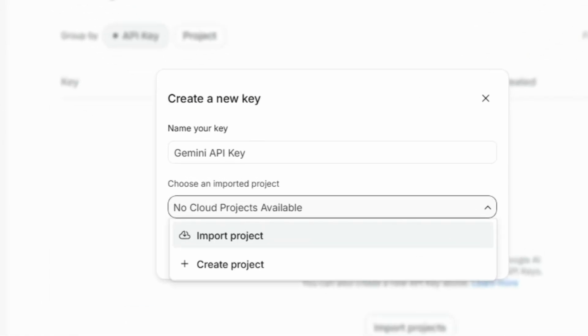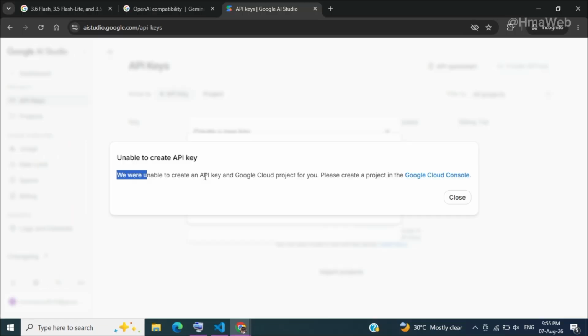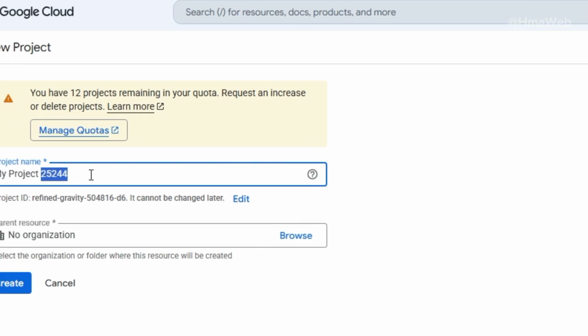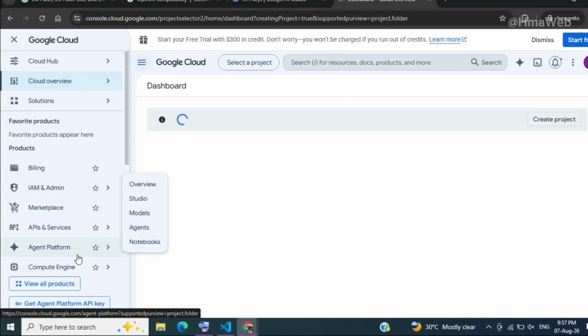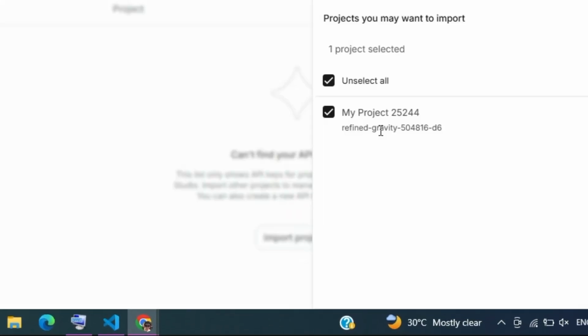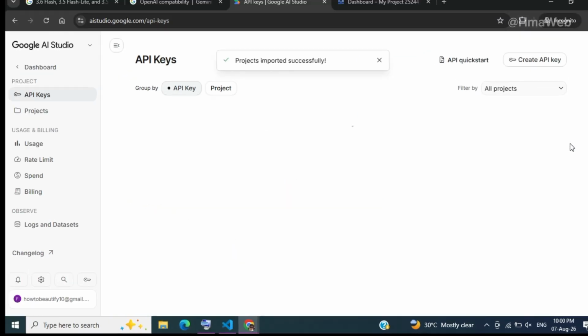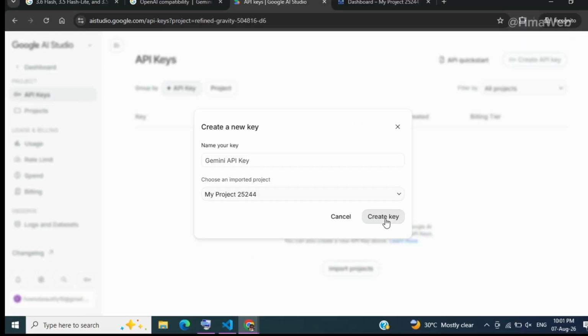Choose an existing Google Cloud project. If you have a new Gmail ID, then create a new Google Cloud project if required. After that, import the created project in the Google AI Studio. Then you will be able to create a new API key.